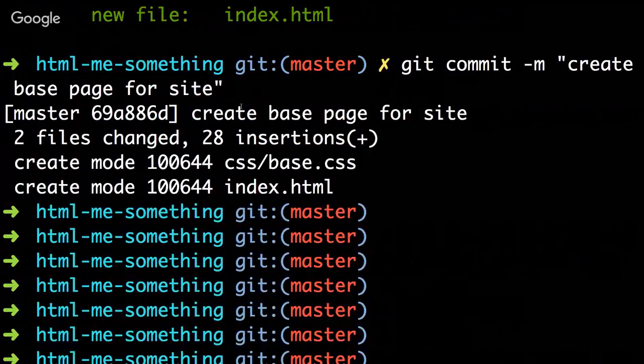So we can see what it said here. It shows me the message I made, tells me I changed 2 files. There were 28 insertions. What that means is between the 2 files, I created 28 lines. And then the create mode and files, you're likely not interested in that, but these numbers represent how, if someone else were to pull down your file, it would work on the operating system.